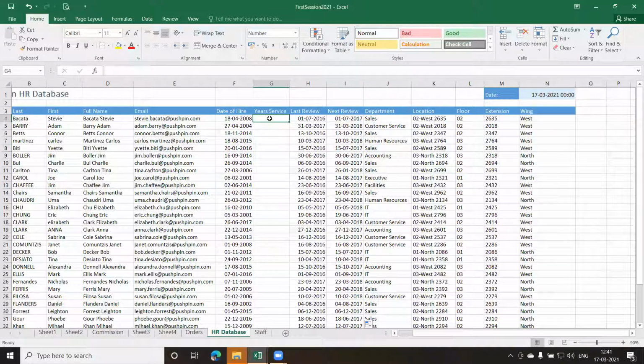Now we have a function which can give you the current date. That is now or today, right? And we have got the date of hire, the hire date. So what I can do is I can subtract the hire date from the current date, or the current date from the hire date. Fine. If I want a positive number, I can use today. I can give equal to today, close round bracket, minus the date of hire. Okay, that is F4.